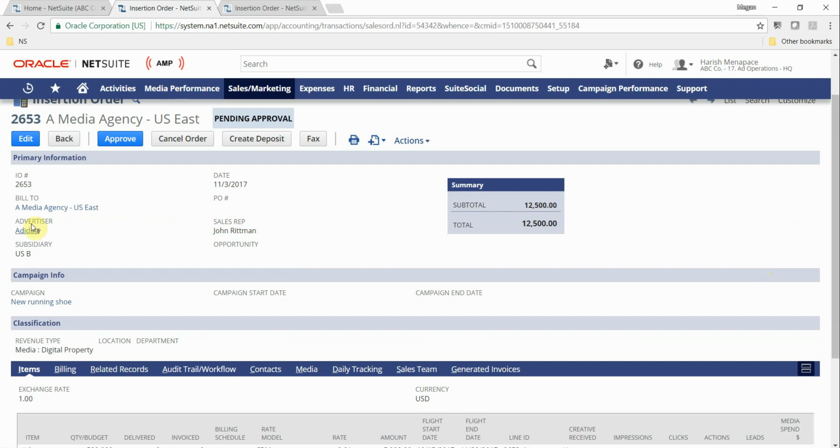I do want to focus on a few fields here. Here we have our bill to, so at the end of the day, this would be the client we're billing, as well as my advertiser. This could be an advertiser or a brand. So any relationship that you're managing, you can do that with NetSuite and then report off of it.